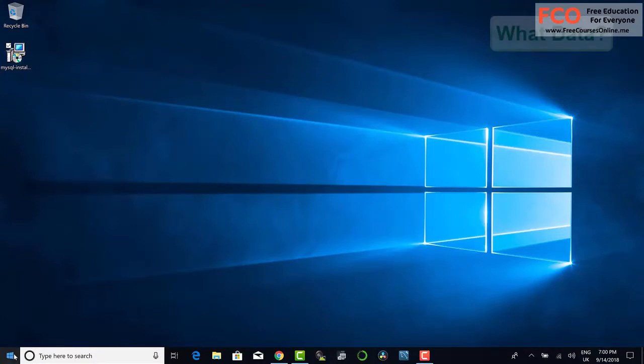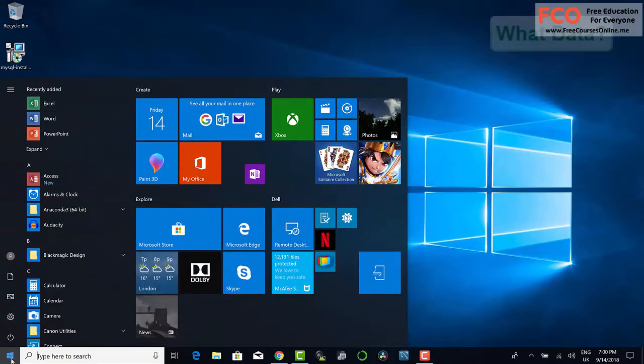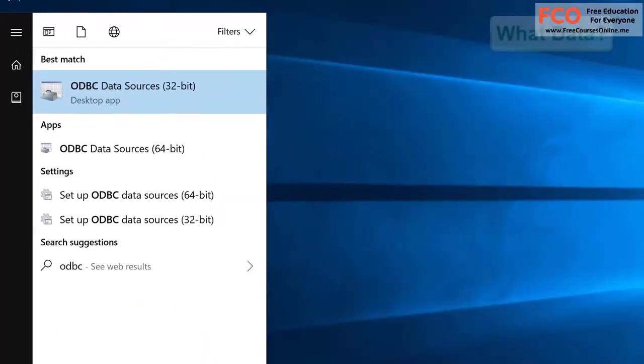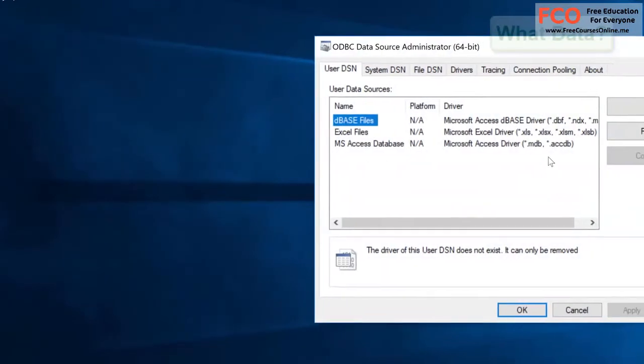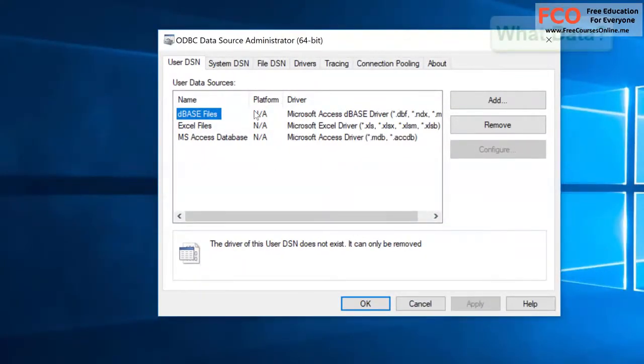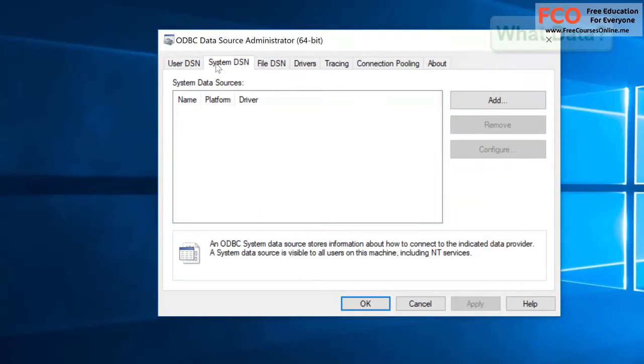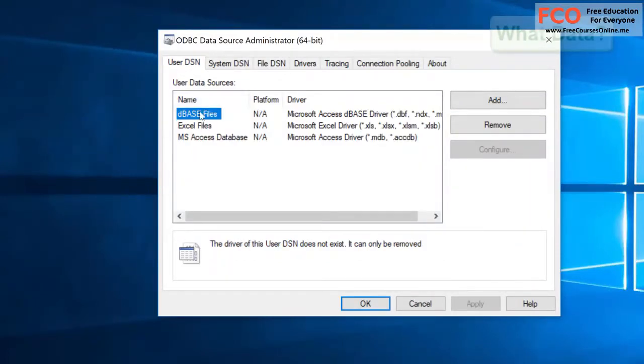To set up your ODBC connector, click on Start and type in ODBC, and you can see there is ODBC data source 32-bit if you're running on x86 architecture, or ODBC data sources for 64-bit. So I'll click on 64-bit. And from here we have a number of different tabs. If you're installing the driver for just your own personal use, you can select User DSN. Whereas if you want to install a driver for all users on your computer, you can select System DSN. For now, we will just go ahead and install under User DSN.